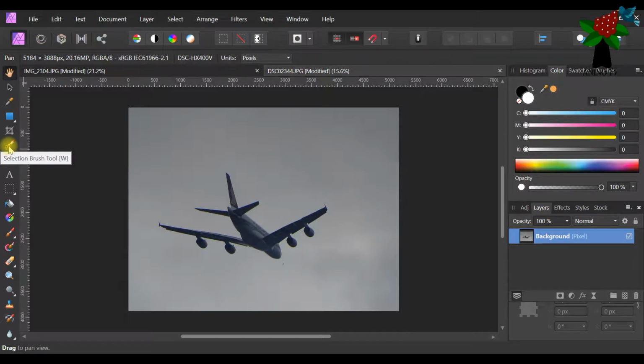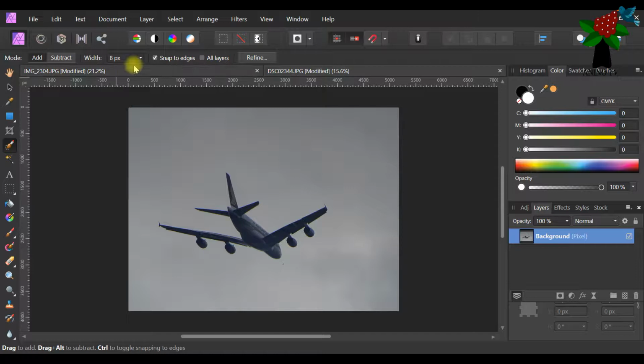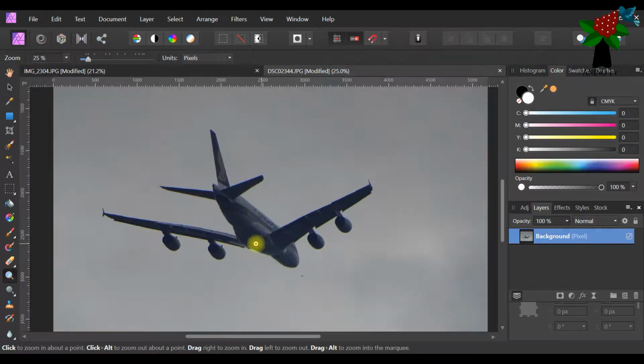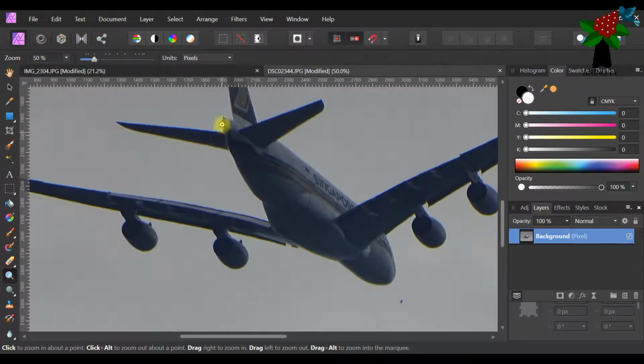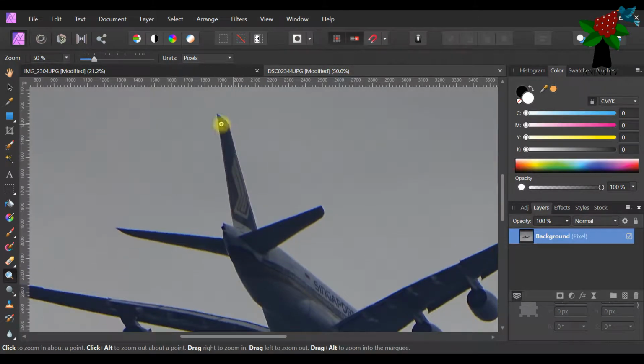Select the selection brush tool. Take it to a lower pixel. You can zoom in if you want to, but I'm going to zoom in because I need to see into the image in detail and go closer to the image. And if you desire, you can use a graphics tablet and a stylus. It will help you better than the mouse.